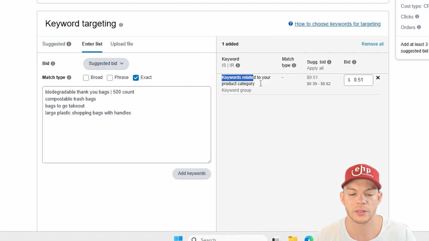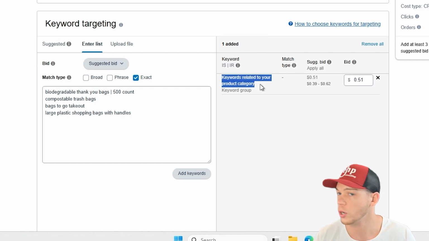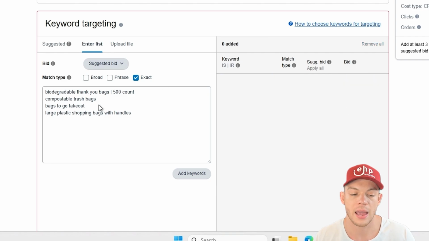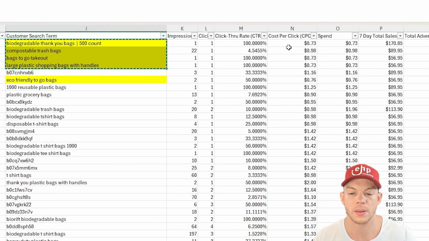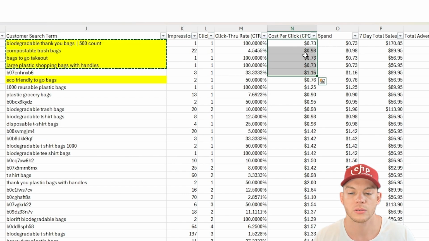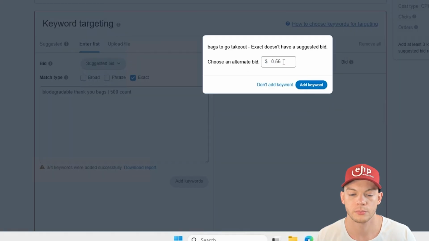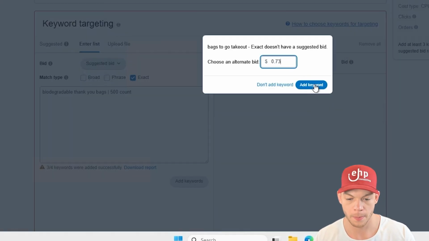This one, it says keywords related to your product category. We do not want to add this. We did not tell Amazon we wanted to add this. So we're gonna click that, click X, and now add these ones. If it doesn't know the exact bid, it literally shows you what the bid was right here. So it says the cost per click right here. So the cost per click for these were around 73 cents. So I'm gonna change it to 73.